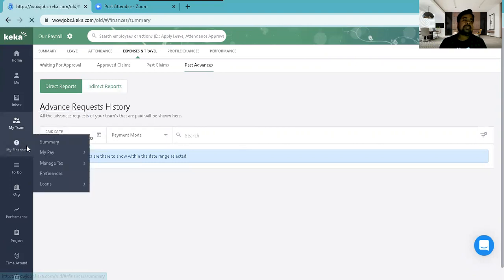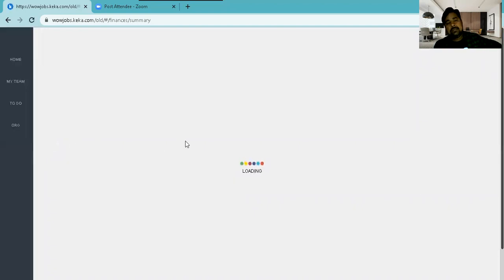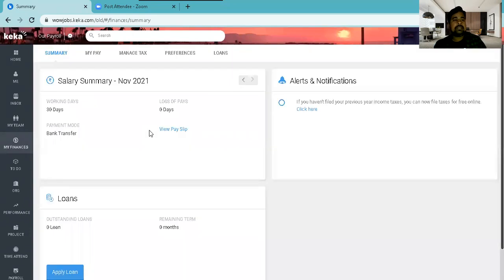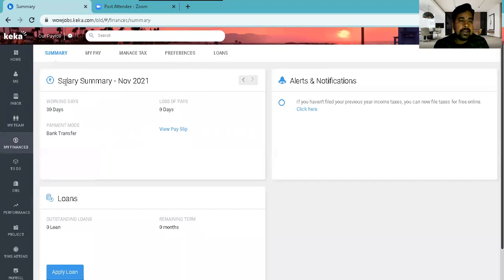My finance. My finance is an important section for you, where you can see your salary details, you can see your pay slips, you can download your pay slips, etc. Right? So under my finance section, it will take a little bit of time. Now it's open. So you can see this is about your salary information, right? How it was transferred, bank transfer, right?